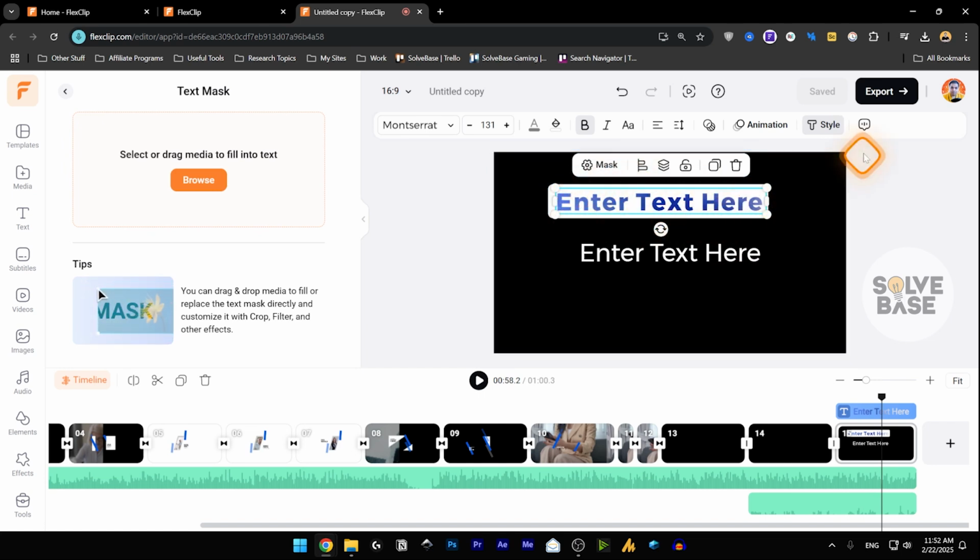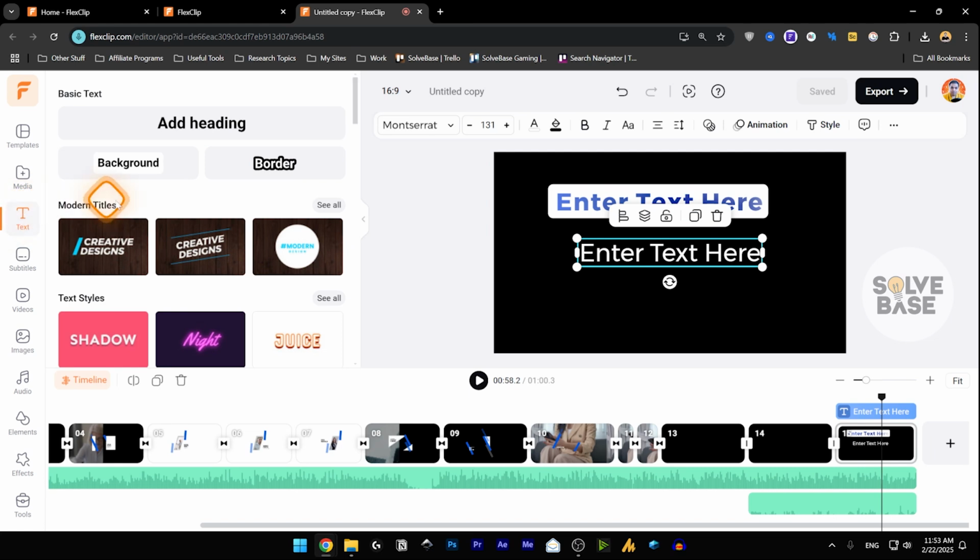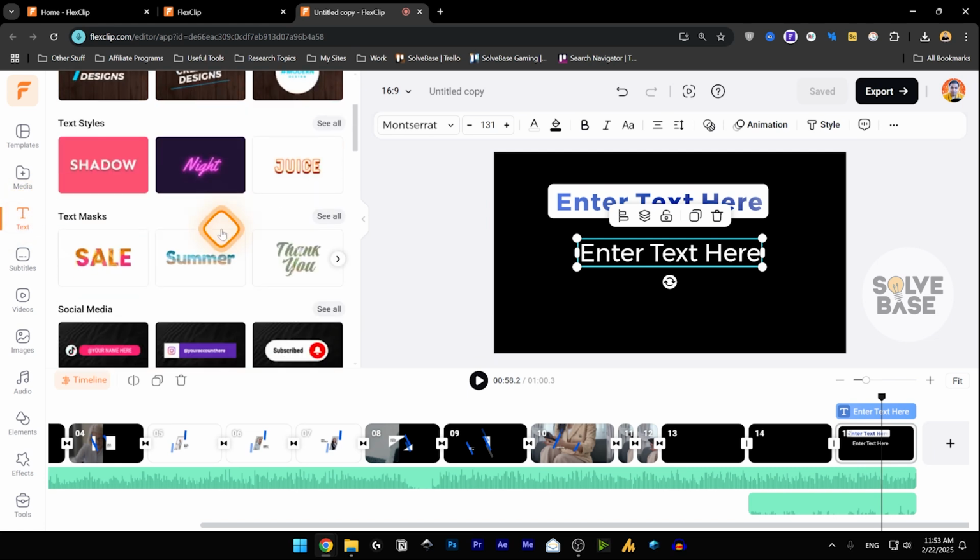In the text section, we've also got other modern titles and such. So you do not need to learn motion graphics or get motion graphic elements that you do inside After Effects or Premiere Pro. Instead of that, you can just use Flexclip to do this.